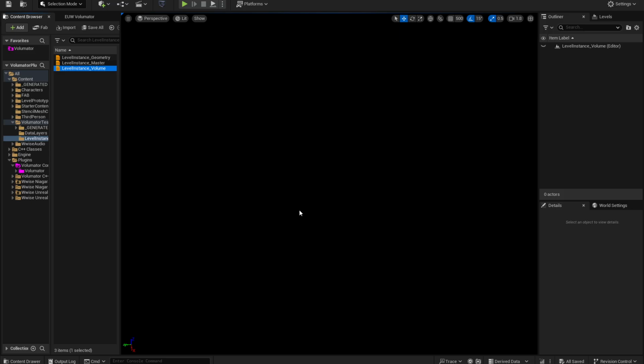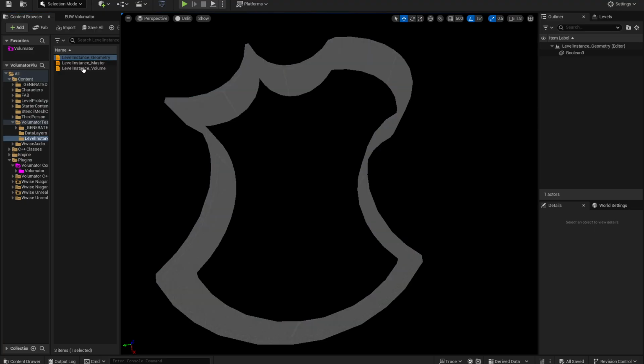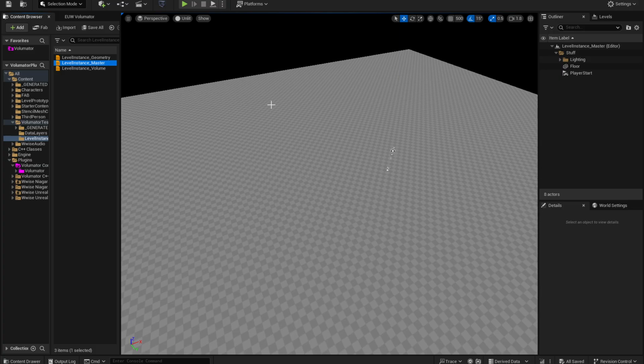It's going to take me a moment to explain this, but just bear with me. So here we have an empty map, and this will eventually contain the volume. And then we have a map with some geometry in it. And then we have a master map, which will contain both. And this has currently nothing in it.